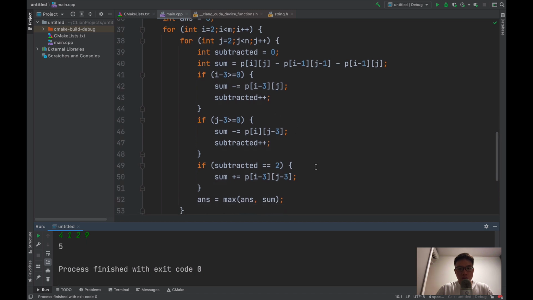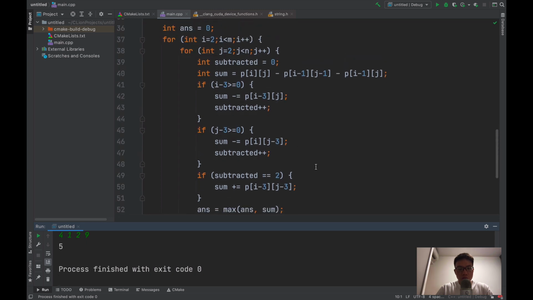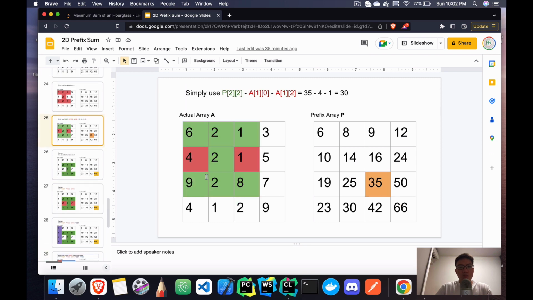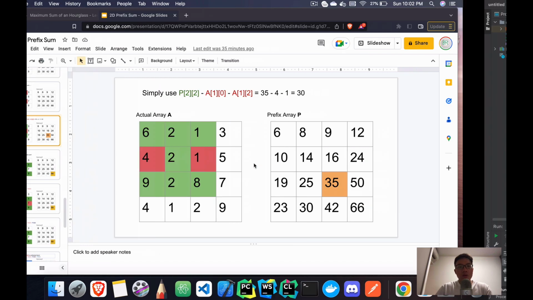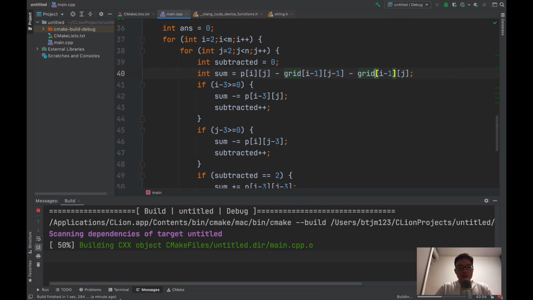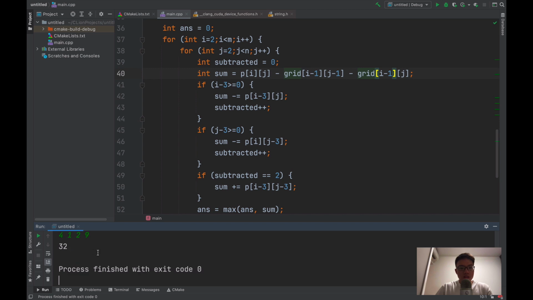Sum minus equal, sum plus equal. Oh, this is supposed to be grade, because we are supposed to subtract the actual box in this case. We're just supposed to subtract these two red boxes, which are the actual elements in the array. We're not supposed to involve the prefix arrays for this. Okay, let's try it again.